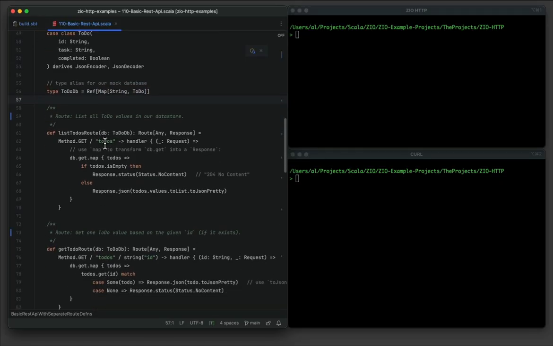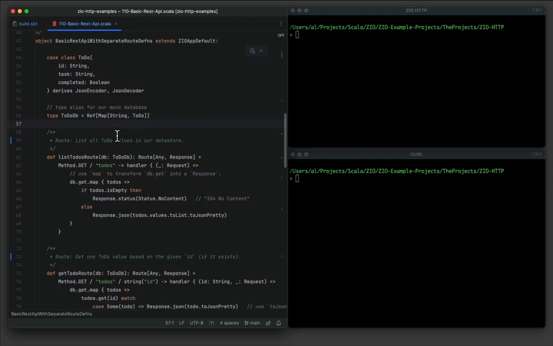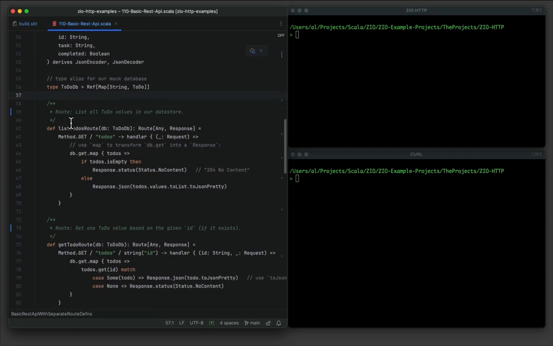And now what I want to do is start looking at our routes. So I've shown route definitions already. The difference here is that I'm creating routes using the def keyword. So all of these are going to be functions, and that's because each one needs to take in the database as a parameter. So this one is meant to list to-do items, takes in the database, and it returns a Routes of Any and Response.